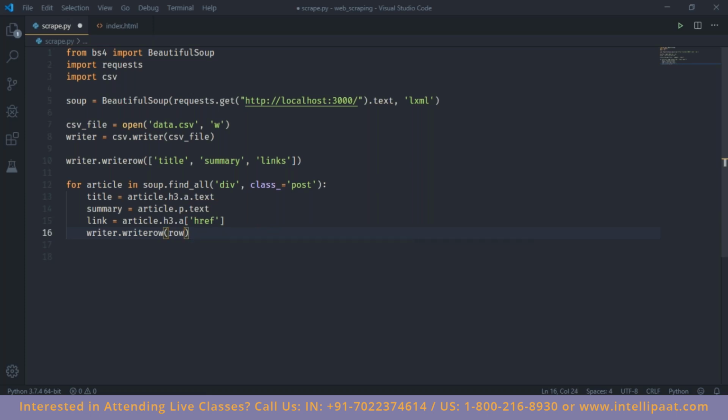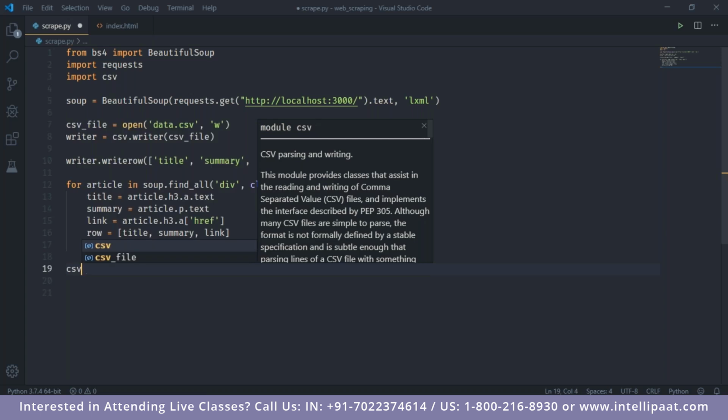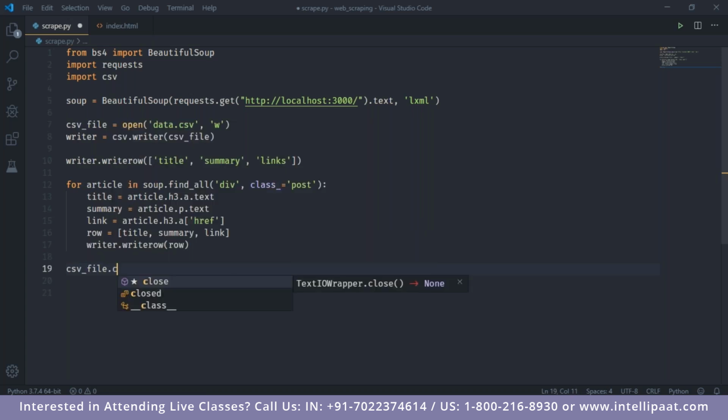So row, and then row is equal to the title, summary, and the link. Now after writing the rows, what we need to do is close the file. It's always important to close an open resource, because this could result in a memory leak if we don't close it.